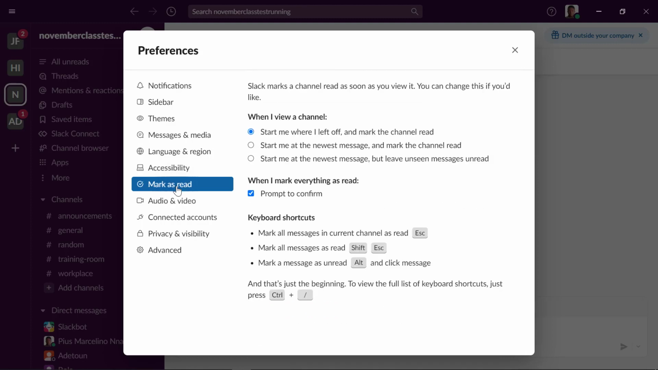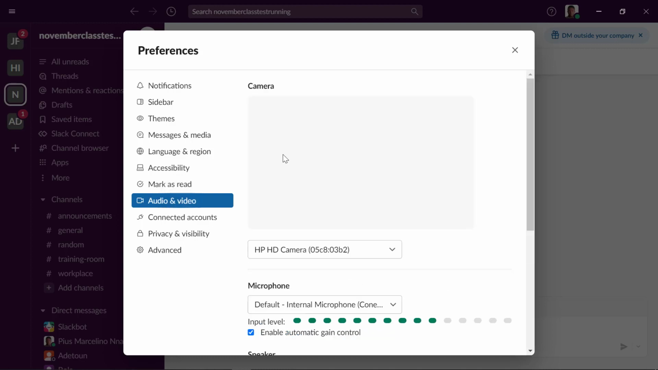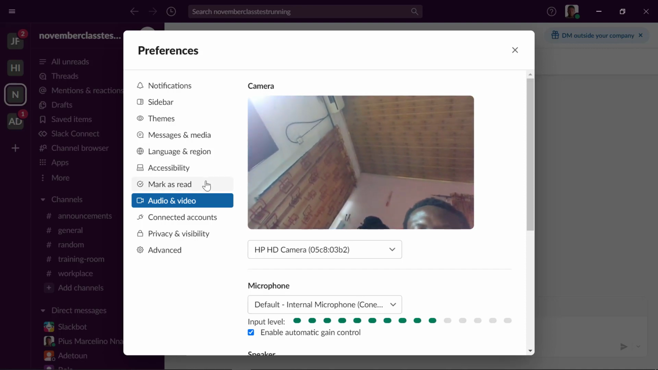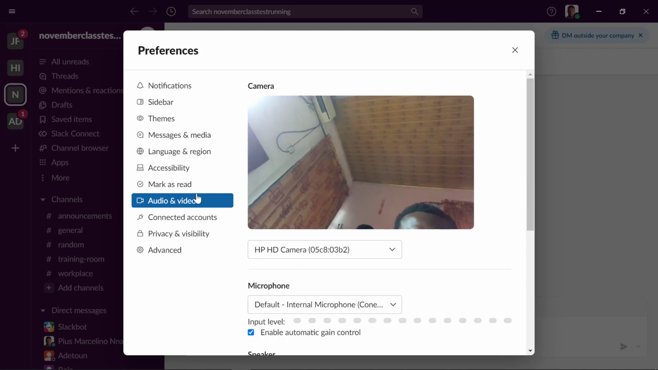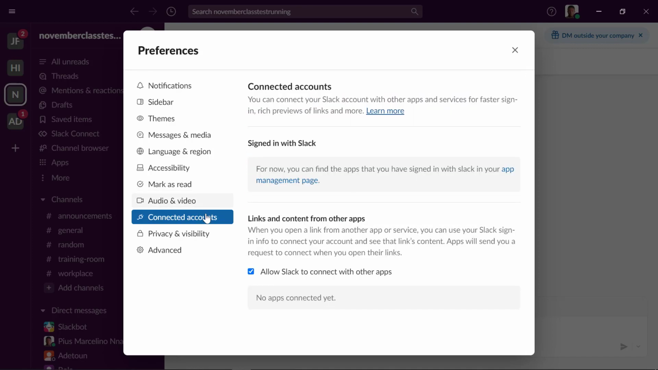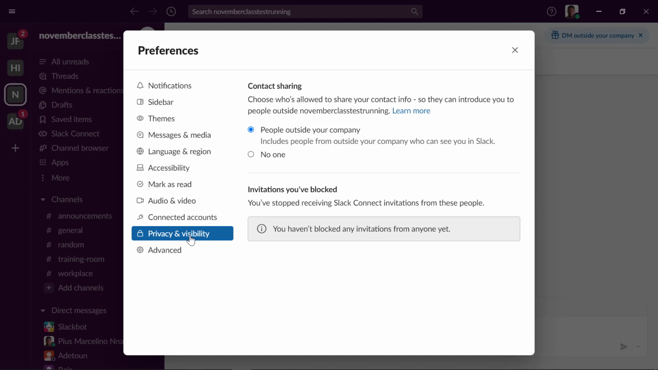Mark as read, as the name implies, is something you may just check around. We already treated some of these things when we were touching on Gmail. Okay, audio and video, just to test whether your camera and your microphone are properly set. Connected account. This talks about other accounts that you have linked up to your Slack or that you have signed in with Slack.